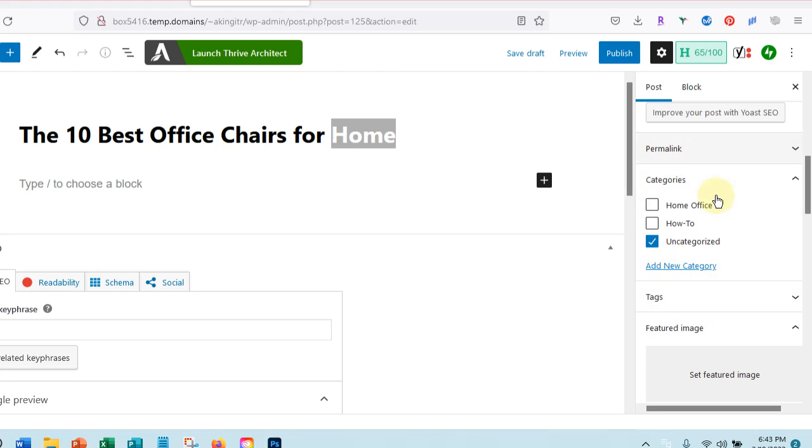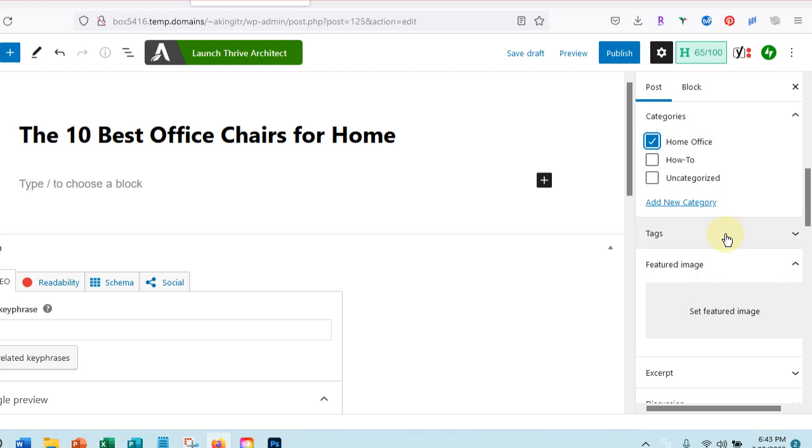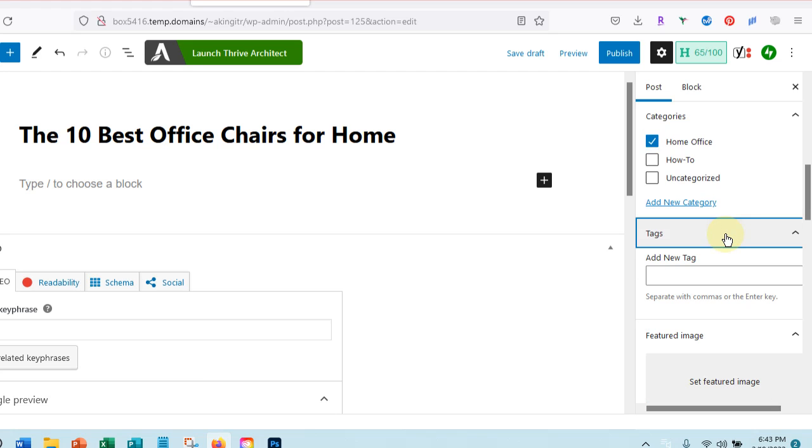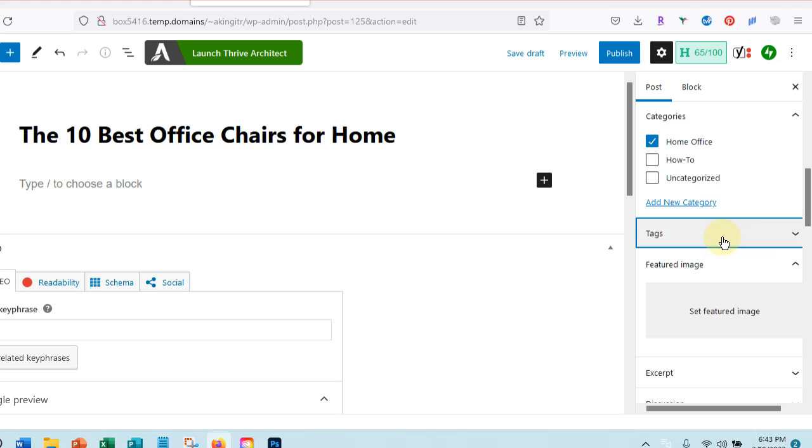So now our categories, we've got it under uncategorized. We're going to remove that. And because this is about home office, we're going to check off the category home office. And then I'm going to look at some of my keywords and create some tag categories. So for now, I'm going to leave that blank.